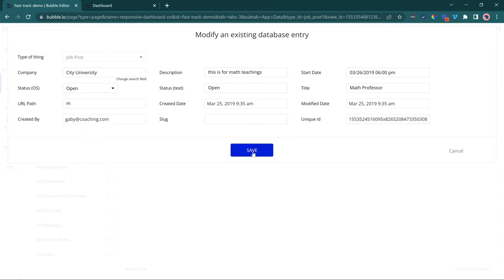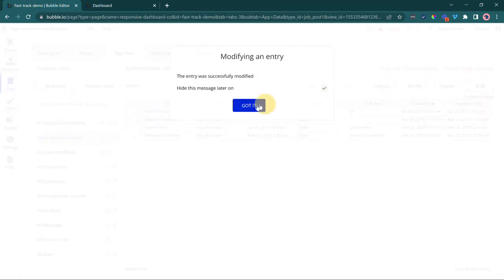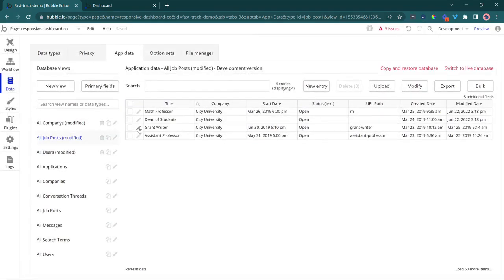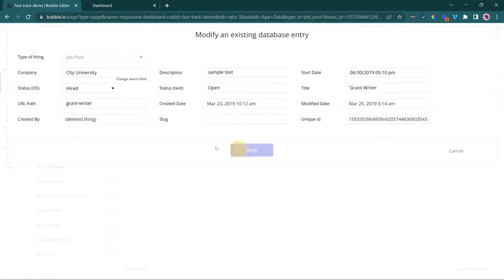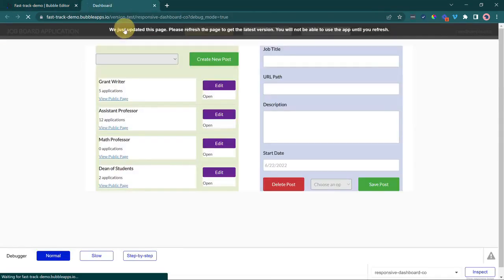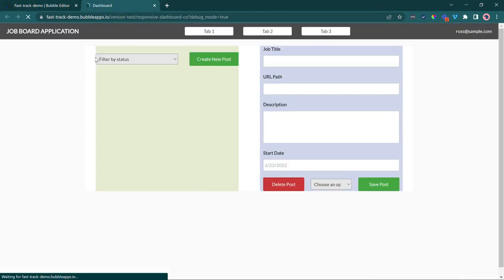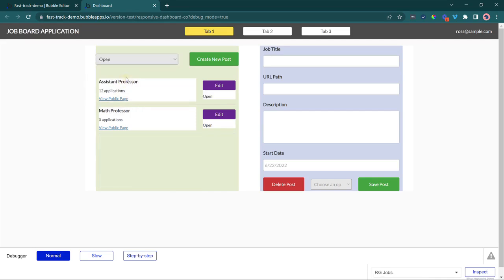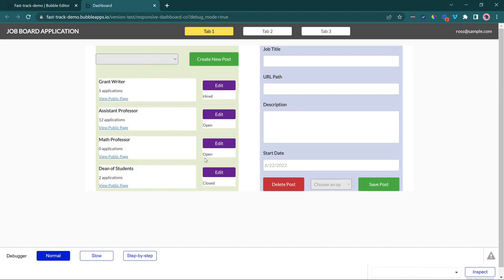We'll change this one to open. I'm going to give it a mix of things here. Dean of Students will say closed, and grant writer will say hired, and we'll also have another open here for the assistant professor. All right, now I'm going to refresh so that we can reload this data. All right, so we have all of our positions unfiltered, hired, open, open, closed, and now I can filter by open and it will show me just those 2. Or I can deselect and it will show me everything again.